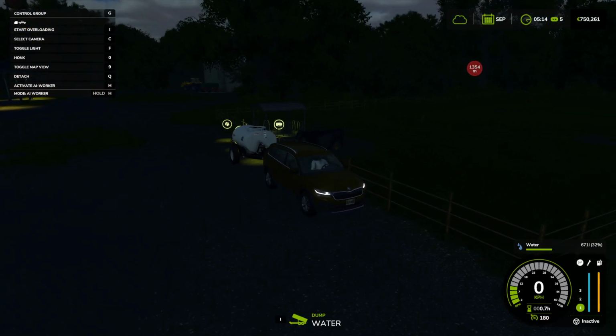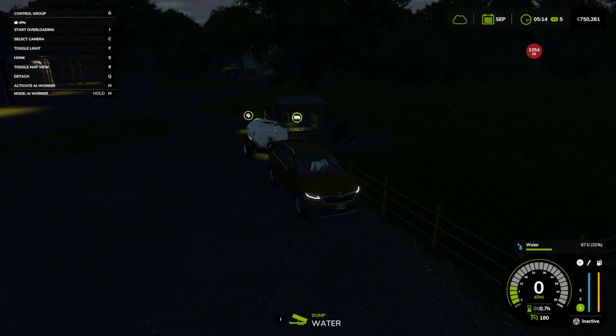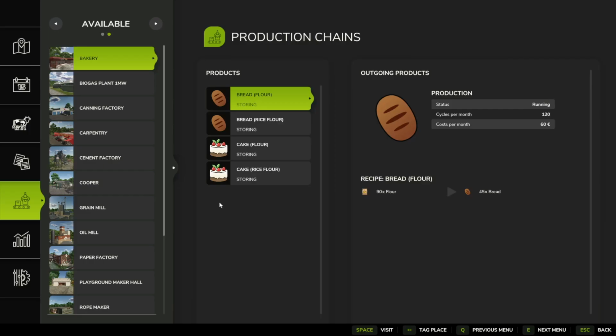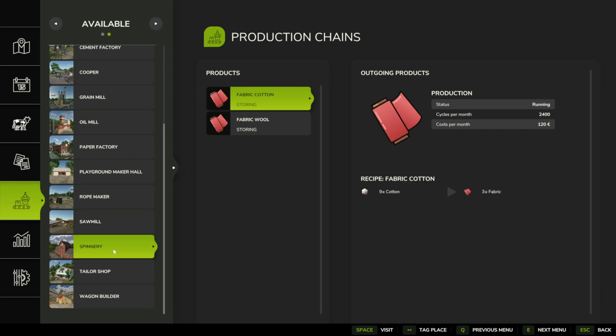To make a fabric in Farming Simulator 25, first we need to click on Escape and then select the production chains. Now you need to select the spinnery, and here we can read all the information for production of fabric. So there's two options you can use.